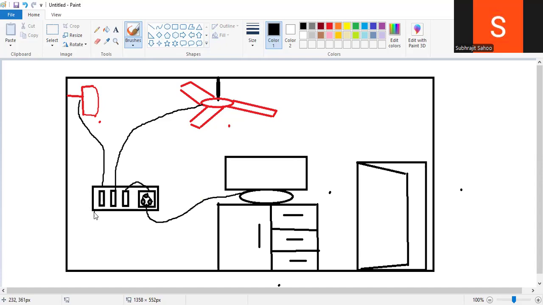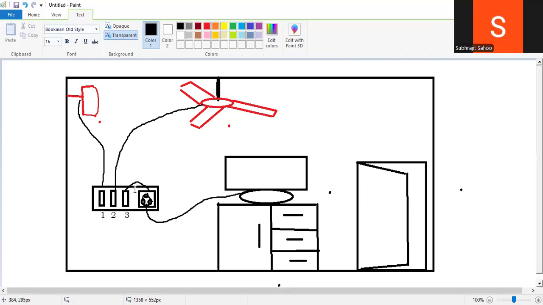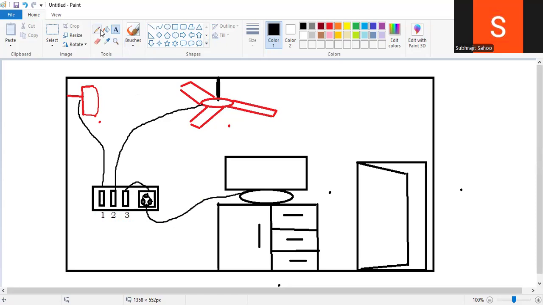Suppose the serial numbers of these switches are one, two, and three. If I press the serial number 1 switch, power will be passed to the light. If I turn on the serial number 2 switch, power will be passed to the fan. In the same way, for switch 3, power will be passed to the television. So the respective switches are responsible for passing power to the respective equipment.